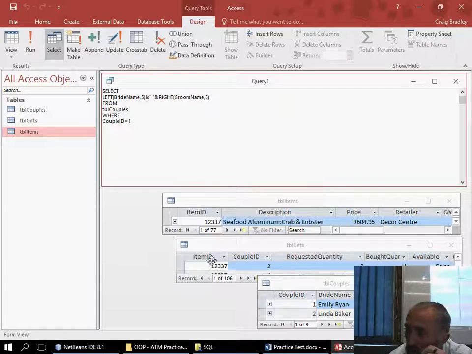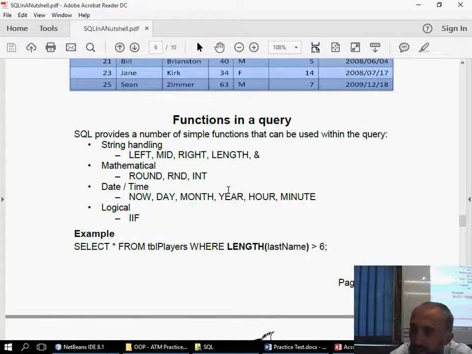So that's what left and right do. Another one, guess what length does? Same as the length. Okay. I've already shown you the ampersand sign. Mid, you put through two values, so start and end. You'd say field, start character, end character number. Round. Guess what round does?